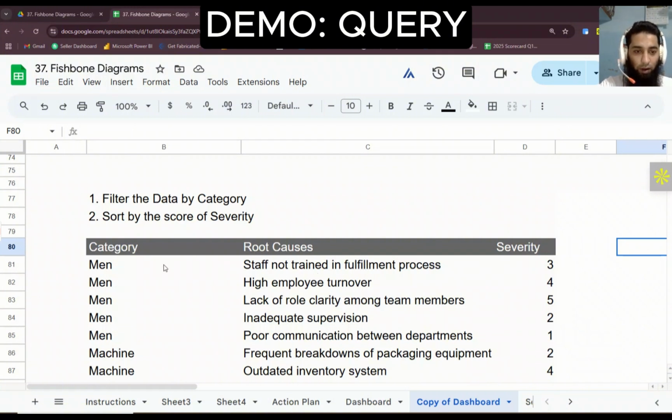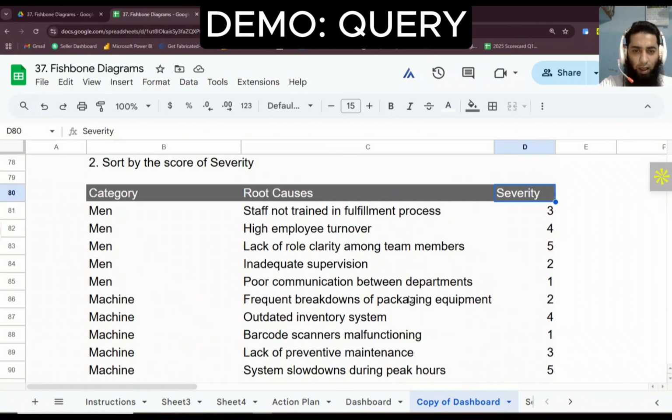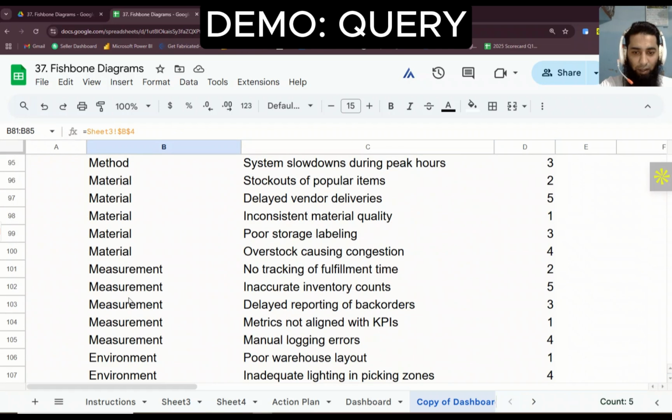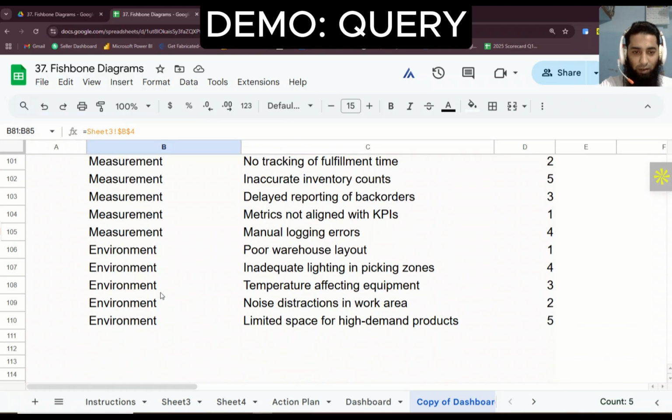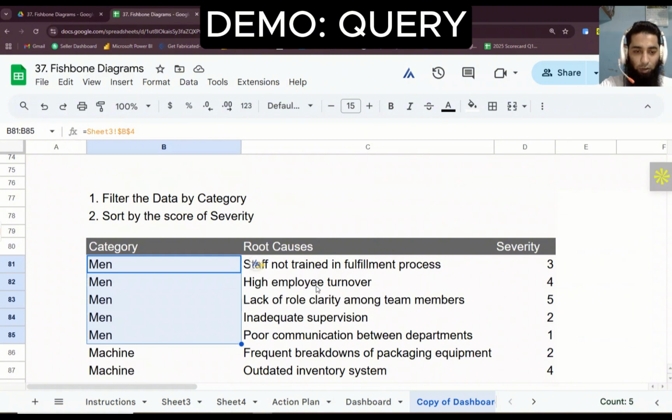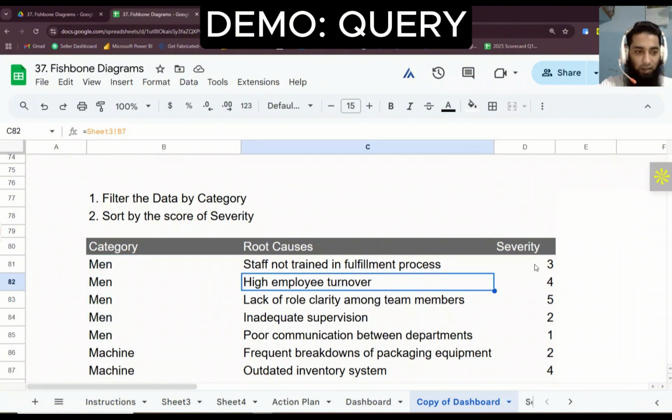Here I have created a data set, and if you look over here we have a category column, a root cause column, and a severity column. Here we have 6 categories: men, machine, method, material, measurement, environment, and for each category we have 5 root causes, and the severity of the root causes for each category. So this is basically a fishbone diagram type problem. This is why you can see this type of data.